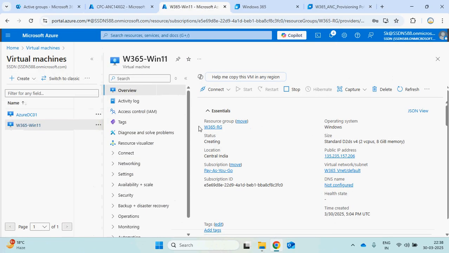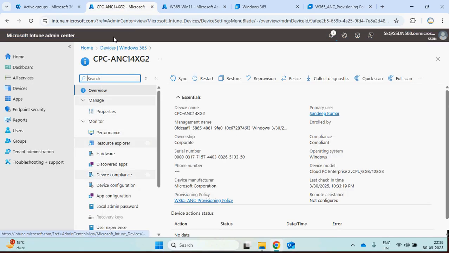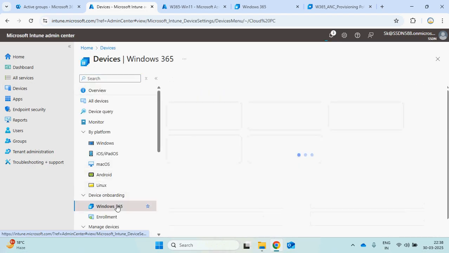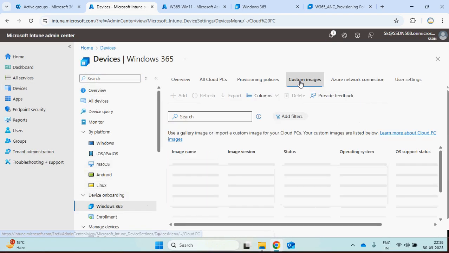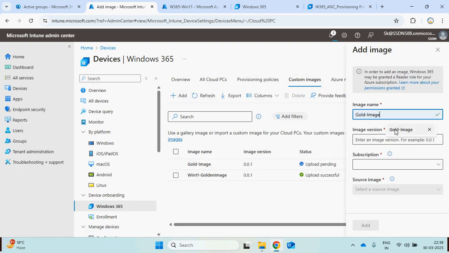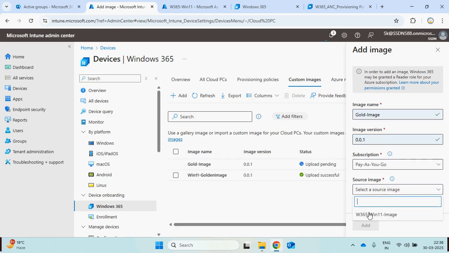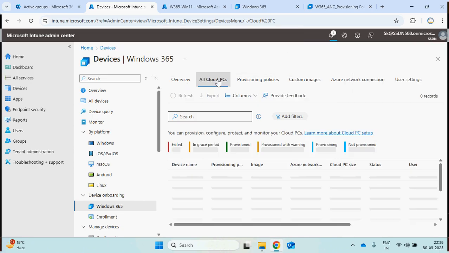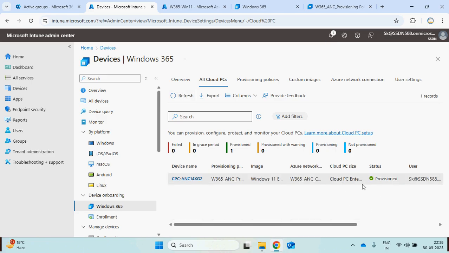So this is a way to add a custom image in Intune. So you go to your Windows 365 under the devices, Windows 365 under the custom image. Click add, give it a name, give it a version number, choose the subscription, and then you can select the image. And then you can create a provisioning policy, and in that provisioning policy you can select the image, and then whatever PC will be provisioned, that PC will get that particular image.